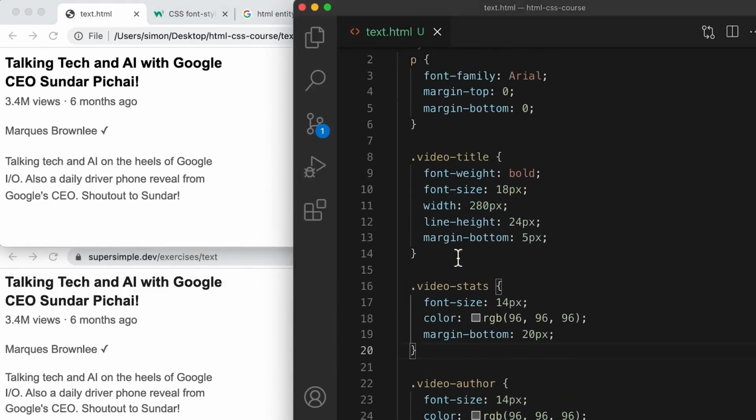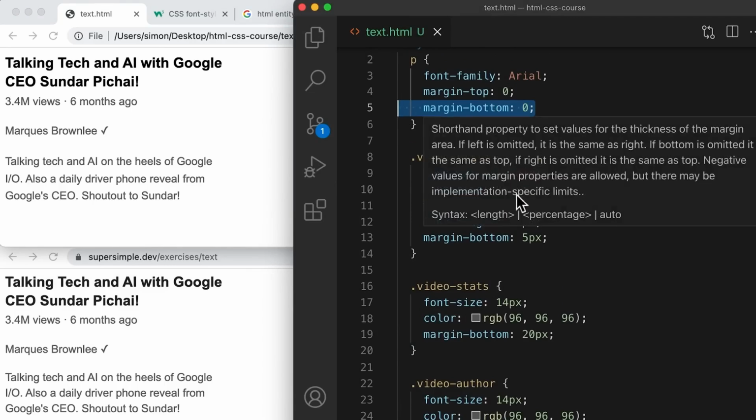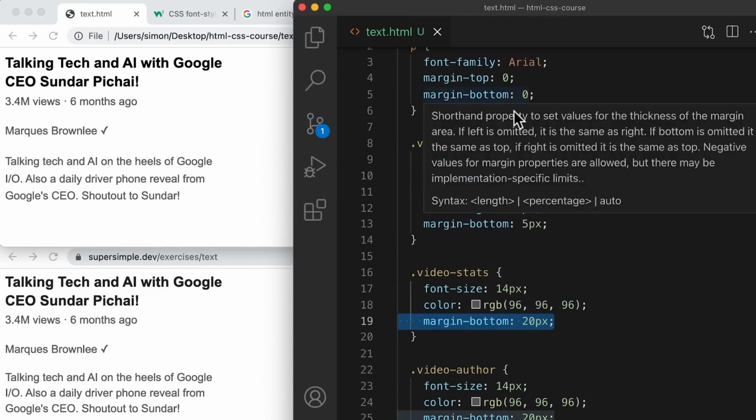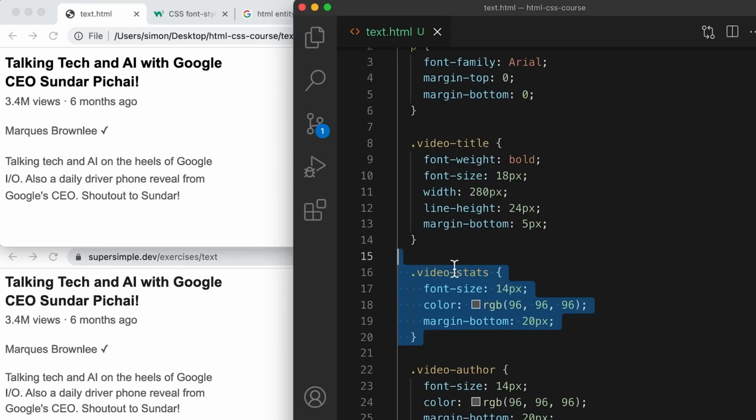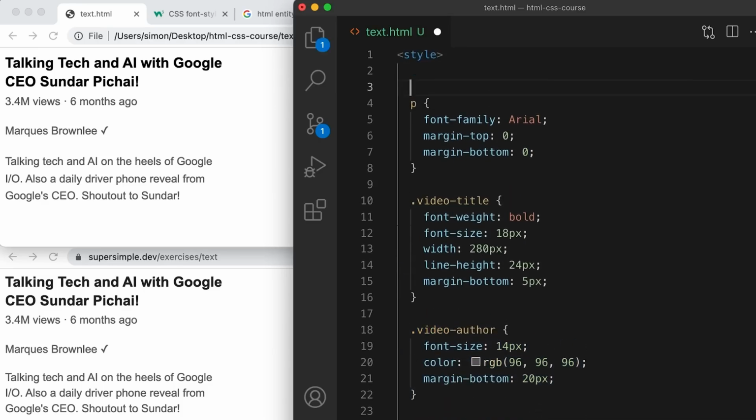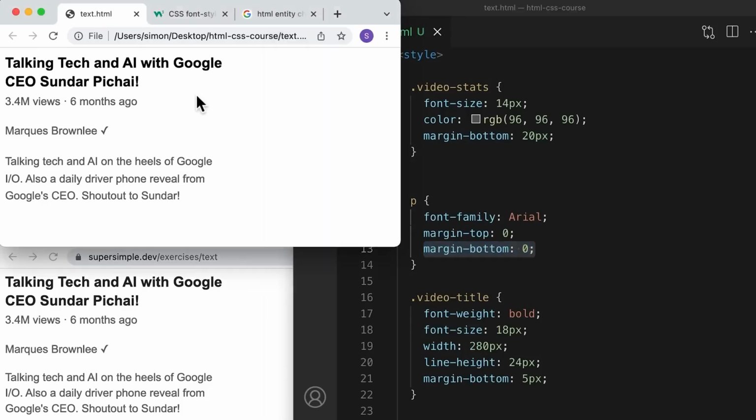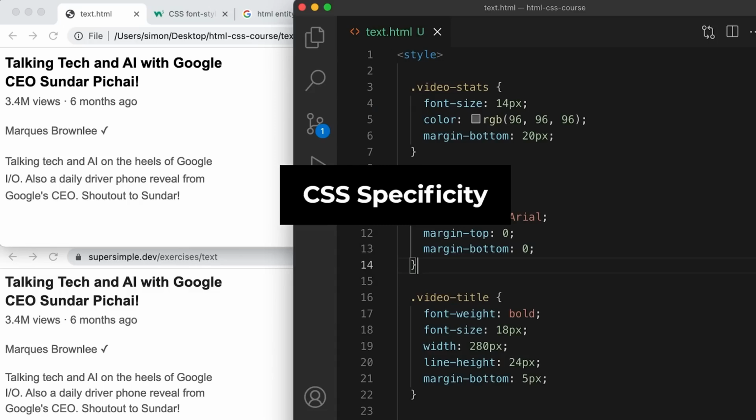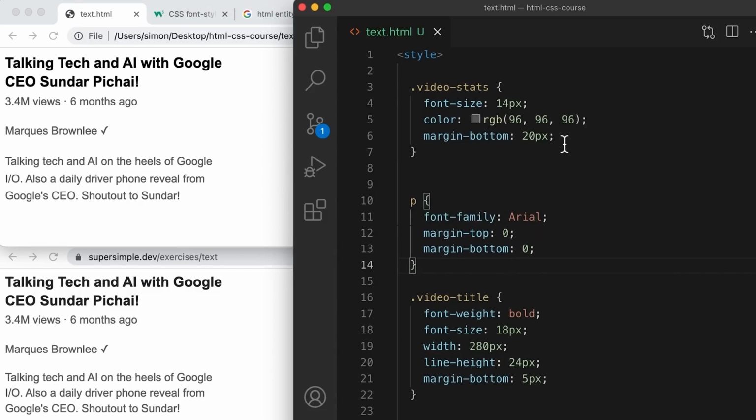Now you might think that it's because this line is at the top, and then once we get to this line, it overrides anything that comes before it. But if we actually move this to the top, and we save and reload, you'll see that we still have 20 pixels of margin bottom. So why is this happening? This is something called CSS specificity. If we have multiple lines setting the same property, there's actually a priority that the browser follows. So in this situation, this style has more priority than this style.